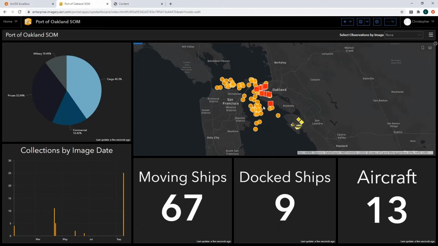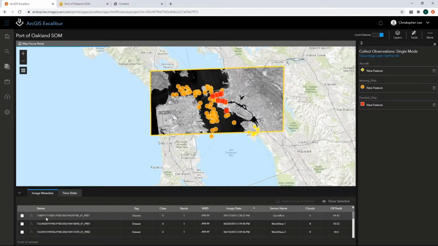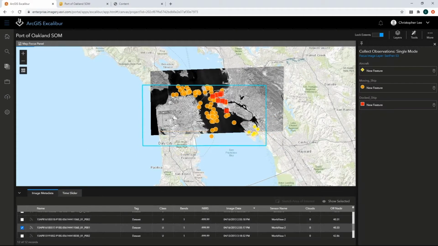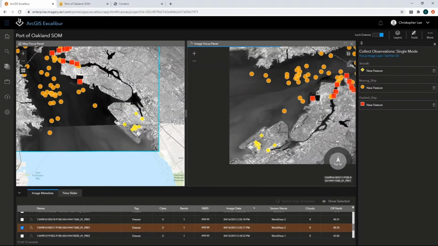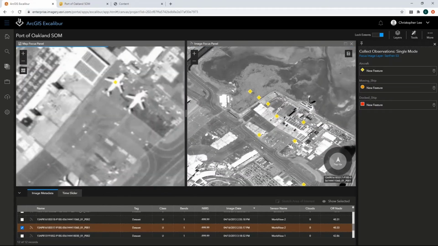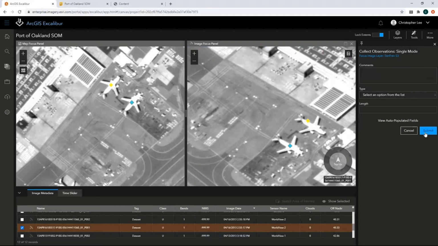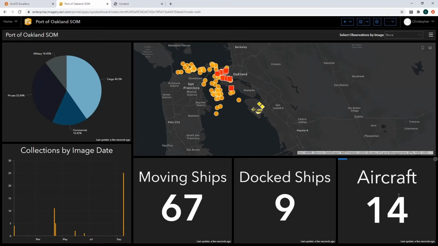ArcGIS dashboards are not only simple to build, interactive and intuitive, they're actually also live feeds. If I return to ArcGIS Excalibur and make another observation, in this case capturing an aircraft, you'll notice that I was originally at 13 aircraft. Now as I move around, that aircraft number just jumped from 13 to 14.